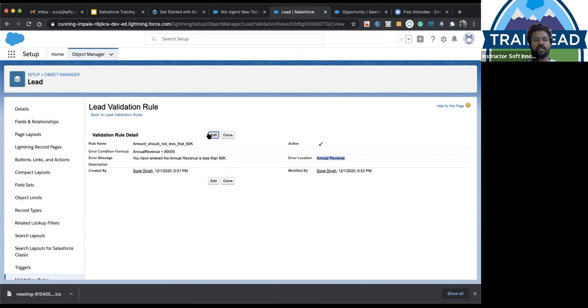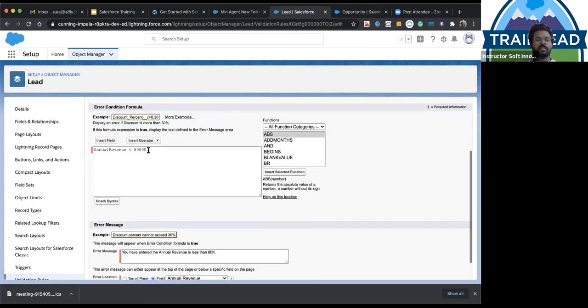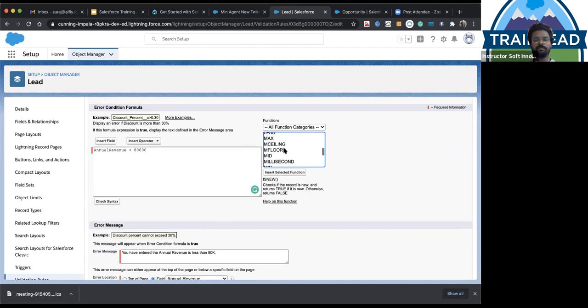Apart from that, we have one more thing. In the validation rules, I'm just using very small, simple logic. Suppose I need to apply that logic only when the record is cloned, or only for new records, not for existing records. So there are some functions available here. Suppose I need to apply the logic only for new records, so we have to add one.